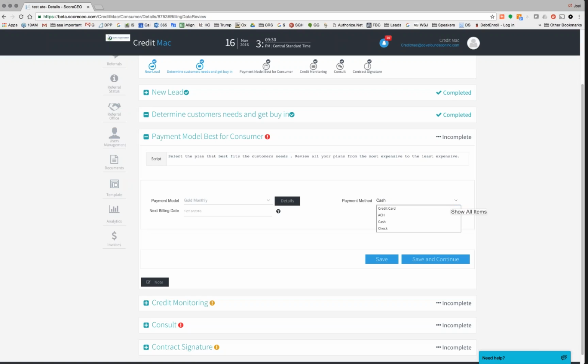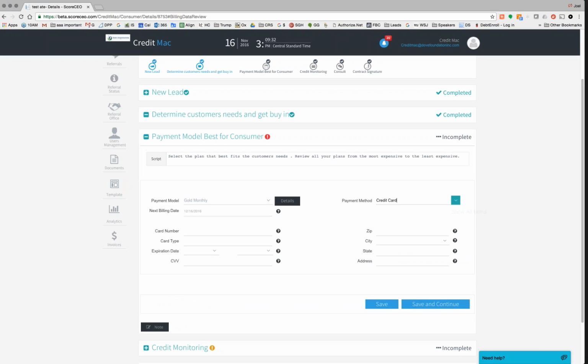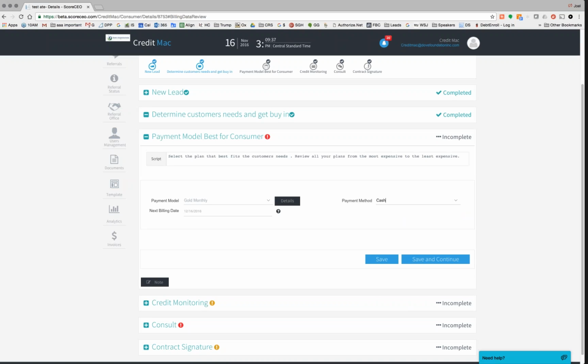We're going to leave it on cash for now. You can change that to credit card later, but we're going to leave that on cash for now. And if you needed to enter a note, you just enter it there. Then all the notes are there in order as they were entered.